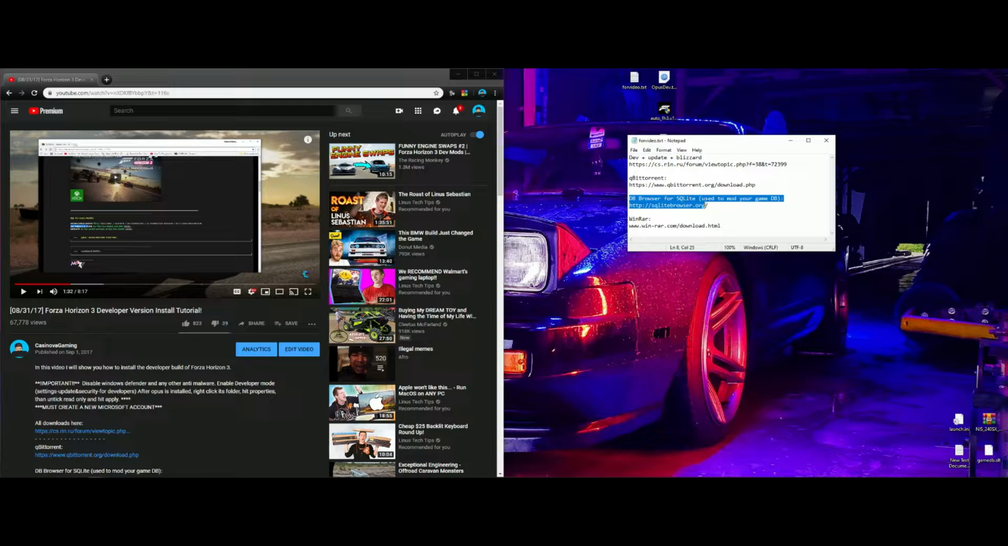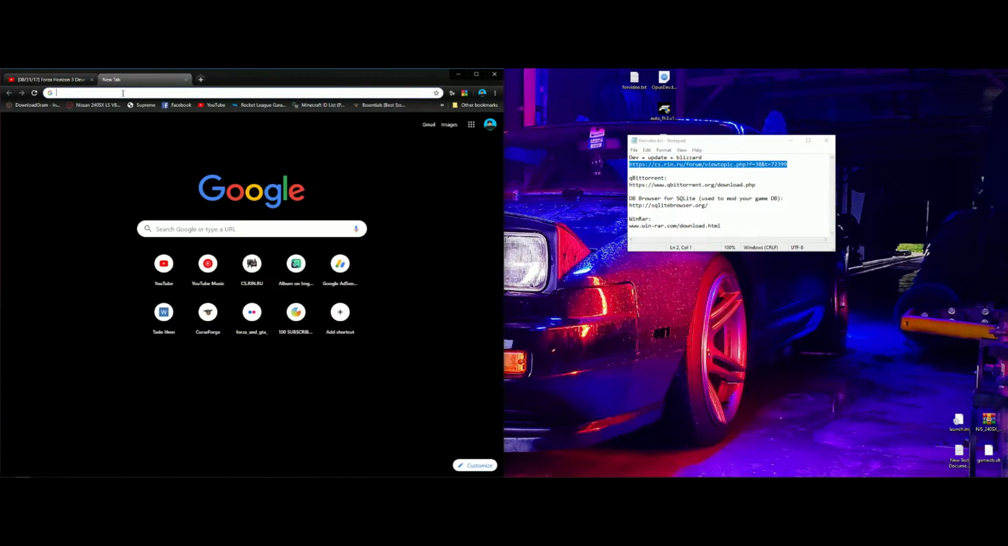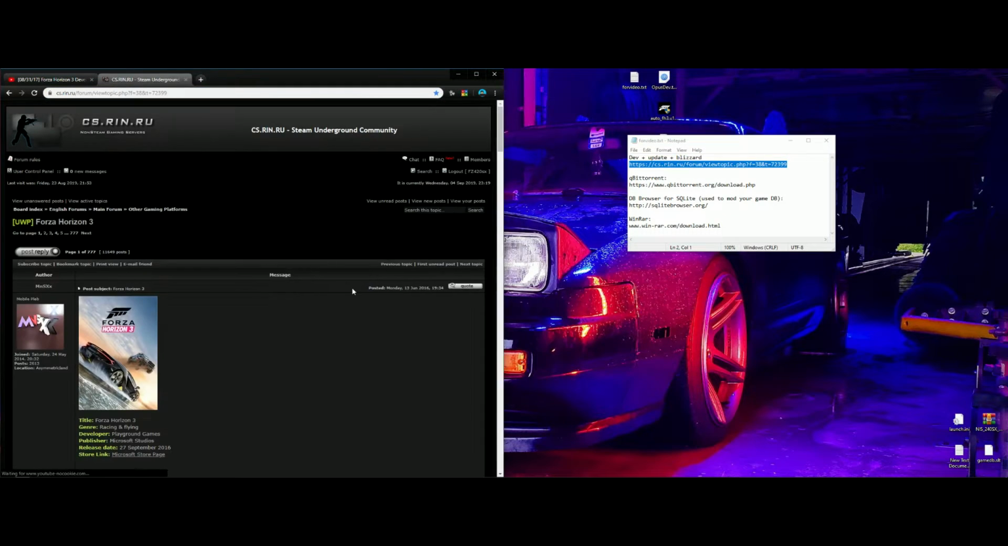Database browser you're going to want. That's to modify the game database, horsepower, wheels, etc., stuff like that. And you're going to need a zip archive program. I did WinRAR. I'm pretty sure you can do the uncompressed zip or whatever that's built into Windows. That'll work fine. But jump down to the description, grab this first link, and paste it into your browser.